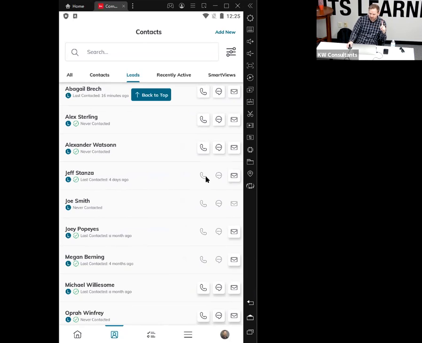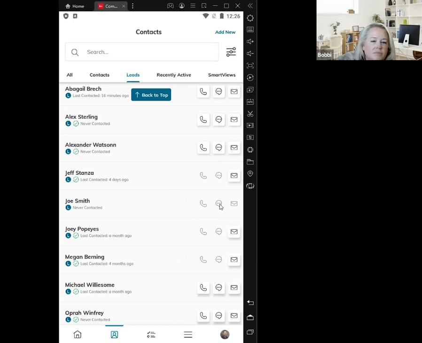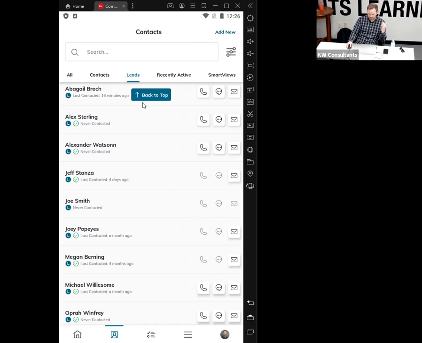But you'll notice that if you do not have a phone number associated with that contact, the phone number and the text message button is grayed out. I only have an email for Jeff. For Joe, I don't have any forms of contact. What I love about that is it's a quick and easy way as you're going through your list. One day you're like, man, maybe I need to try to find Joe's phone number, maybe I need to find this information so I can fill out my database.